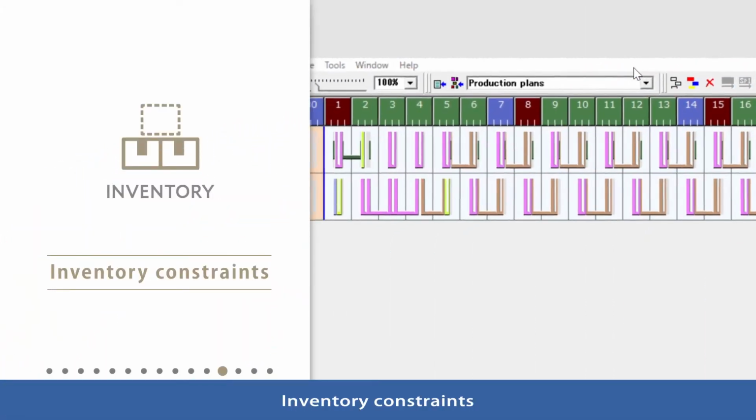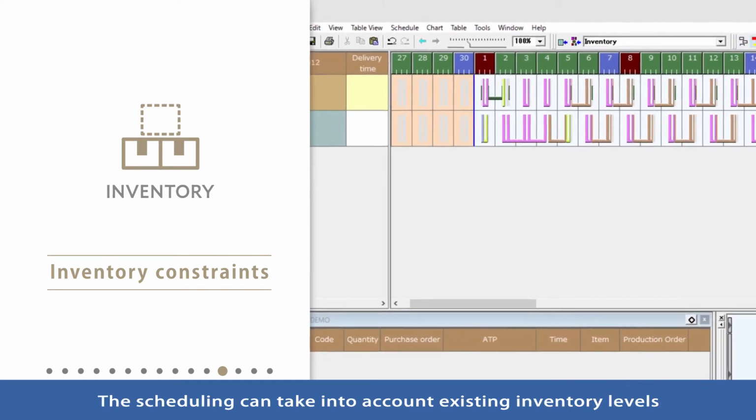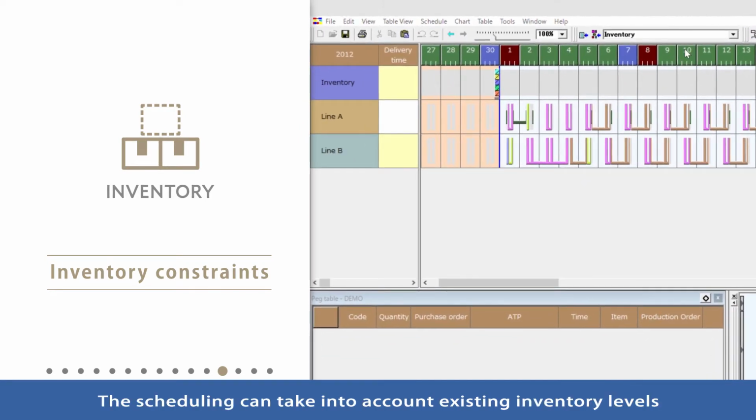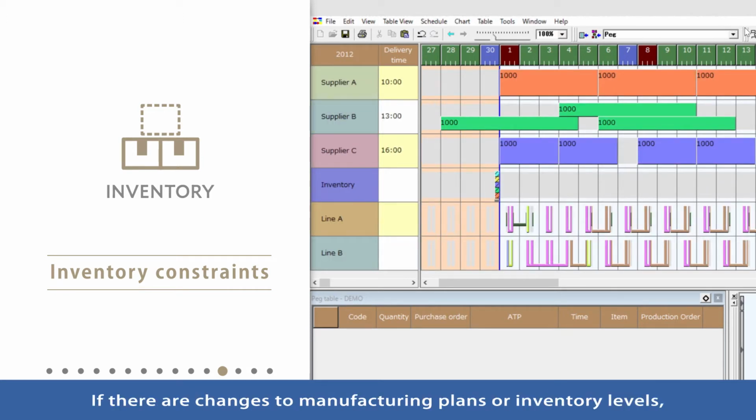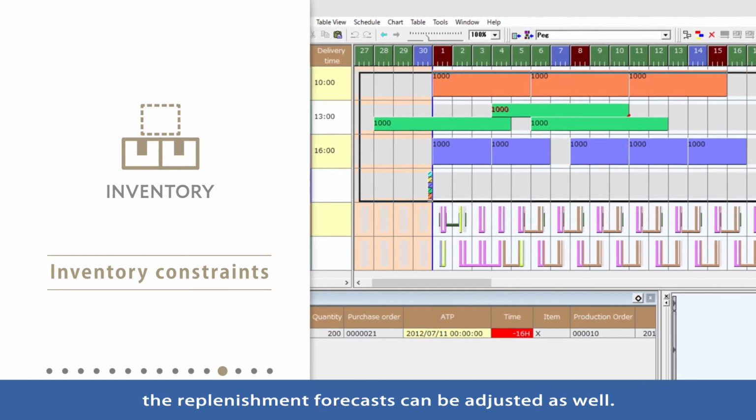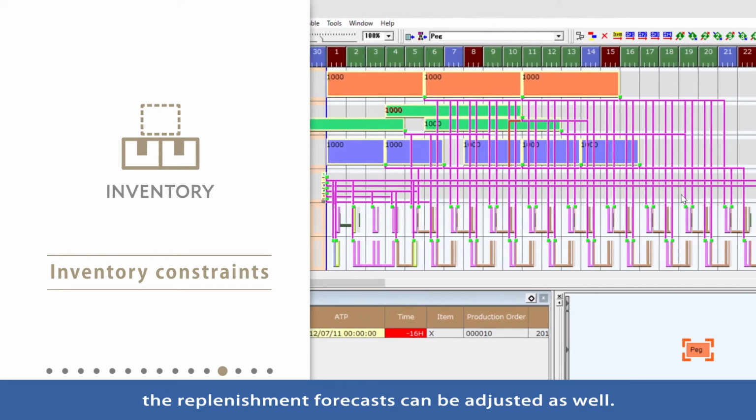Inventory constraints. The scheduling can take into account existing inventory levels as well as future replenishment forecasts. If there are changes to manufacturing plans or inventory levels, the replenishment forecast can be adjusted as well.